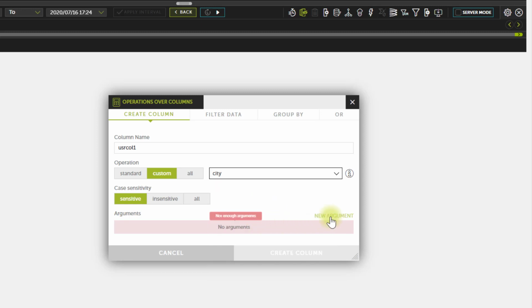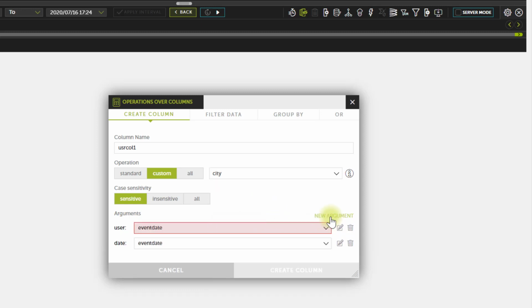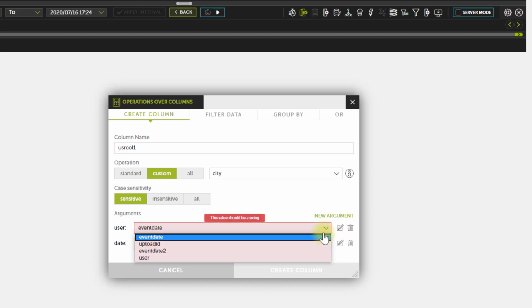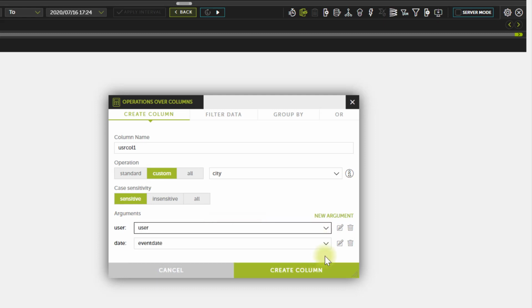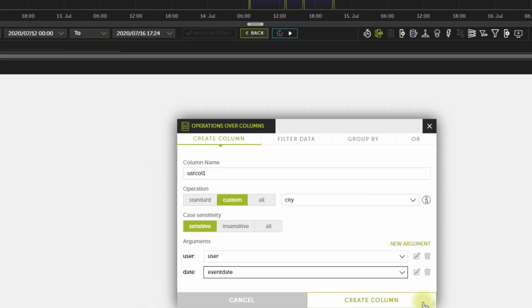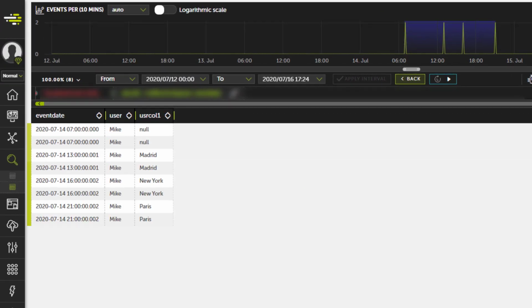We need to add two different arguments. In the user argument, we must select the query column we want to match with the lookup column, in this case, user. Then, in the date argument, we must select the timestamp column we want to match with the timestamp column in our lookup, in this case, event date. After applying the operation, you will see that every Mike value in our query has a different city value, corresponding to the time ranges defined in our time range lookup.